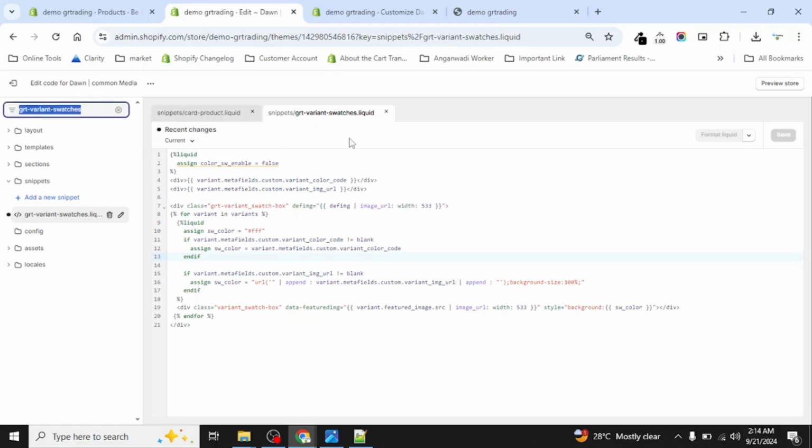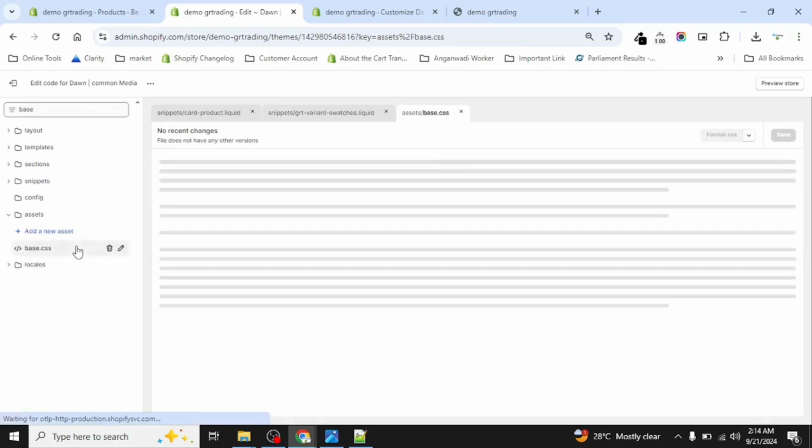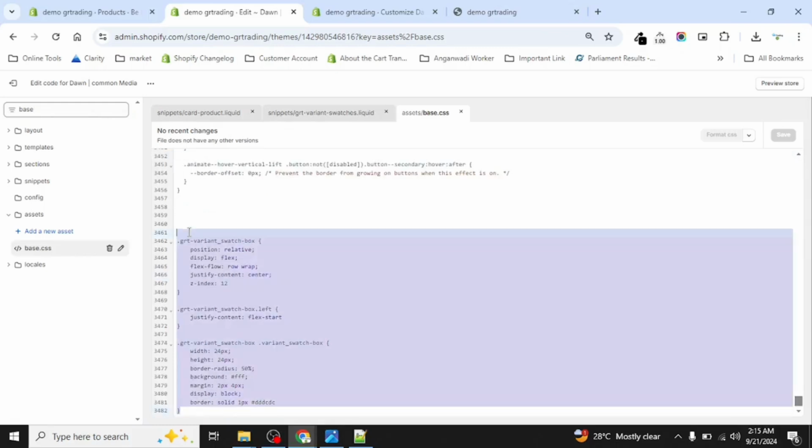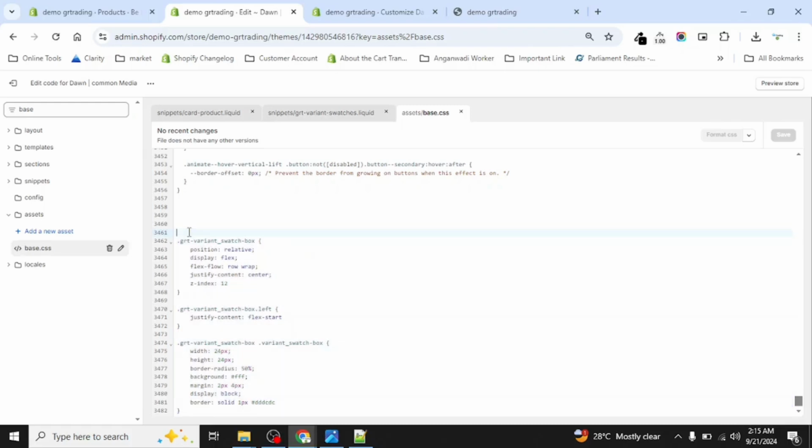Apart from the liquid file, we have also modified the CSS. We have added this code in the base.css, but this name can vary based upon the theme. A few themes have the name theme.css. Please check your theme and the name of the CSS which is globally available.